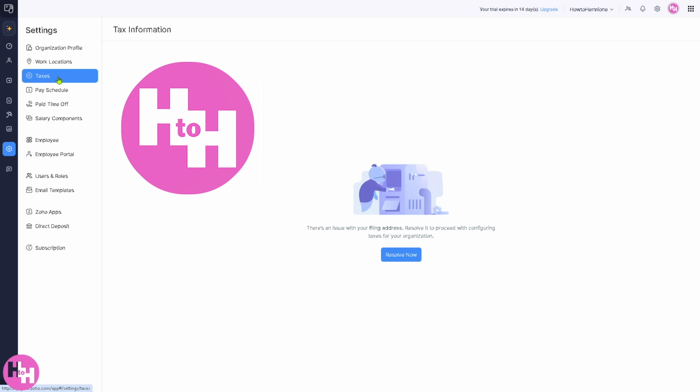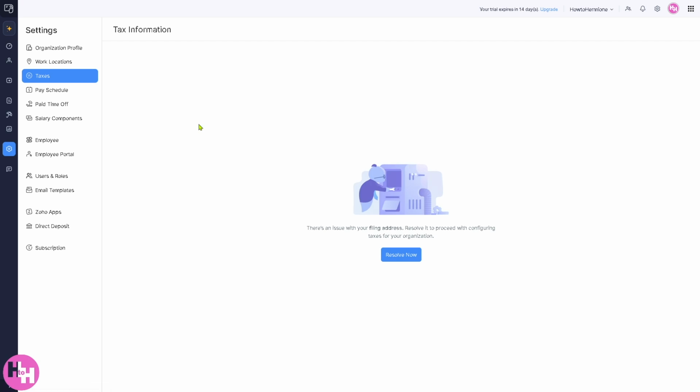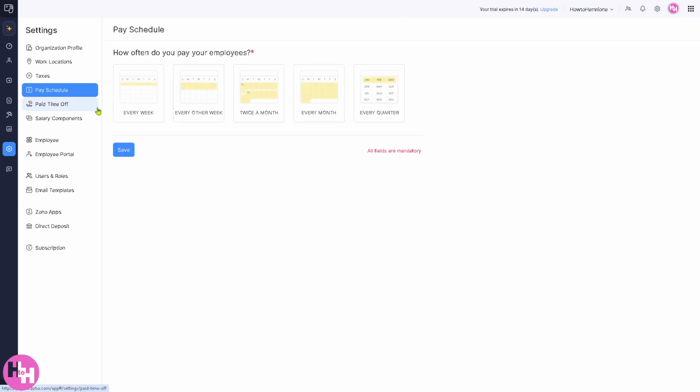Taxes. If you want to proceed, you need to resolve all the filing issues that you have. Same goes with the pay schedule. So how often do you want to pay your employees? Is it going to be like every week, every other week, twice a month, every quarter?